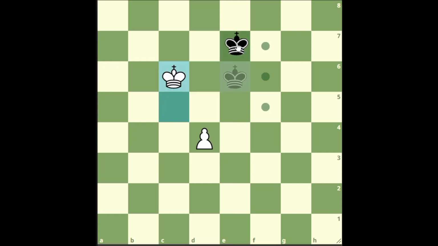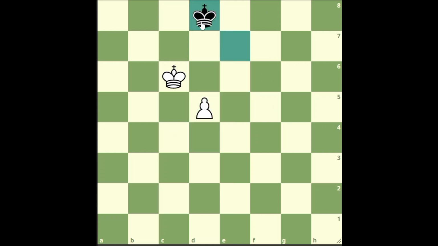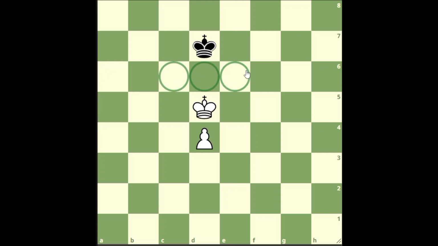Now if black king plays to e7, now pawn push. King to move d8. Now white king is going to take opposition. Now black king has to give up opposition. So this is a victory for white king. So don't allow the white king to reach the key square. So suppose you are playing from the black side, try to control this key square.